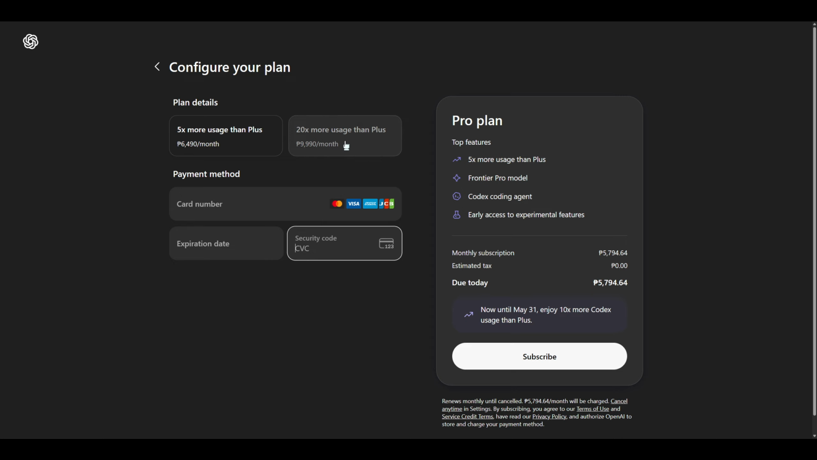If you have a promotional field, this is where you would apply a valid code, but it's completely optional. Keep in mind that subscriptions typically renew automatically each cycle unless you change that later in your account settings. Once everything looks correct, finalize the process by selecting Subscribe.